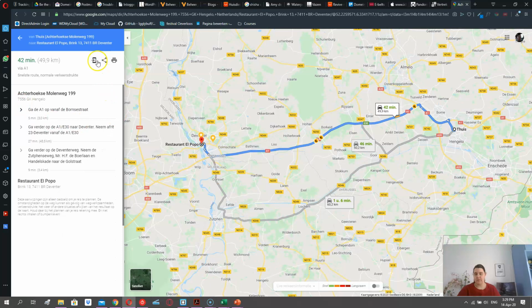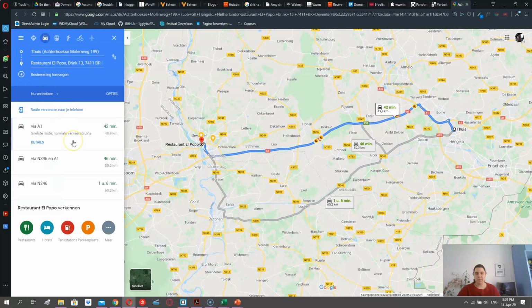Now, again, you can send this to your phone, you can share it, you can print it. Do keep in mind that Google Maps might not be the most accurate. It's always good to check your government site for roadwork, or the site of the provider for public transport, for any sort of work on tracks or whatnot. It's always best to do that because they basically get their information from a standardized set of data, so it might not always be 100% accurate.